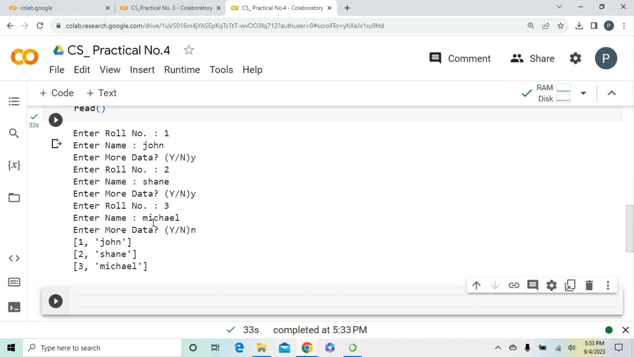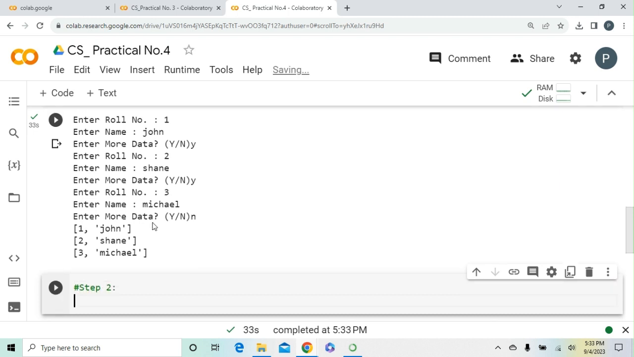So in our step 2, display the name. If not found, display appropriate message.